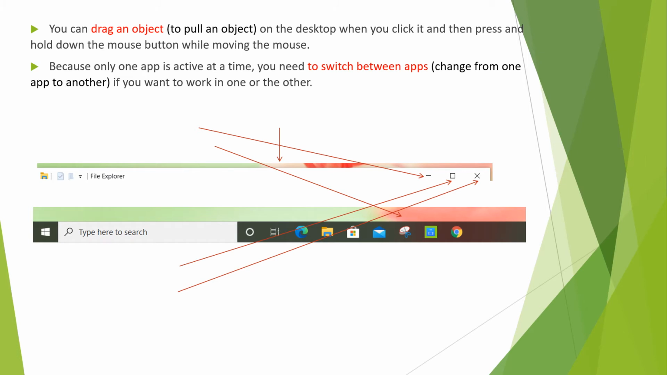Because only one app is active at a time, you need to switch between apps if you want to work in one or the other. To switch between apps, to change from one app to another.